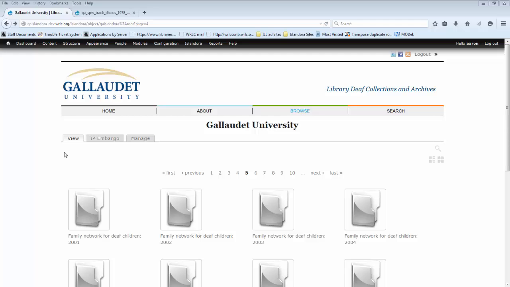Hello and welcome to this Islandora tutorial on XACML policies. In Islandora, there are many different ways to block access to a digital object. One way is to use embargoes, as we've shown in other videos. Another method uses XACML policies.